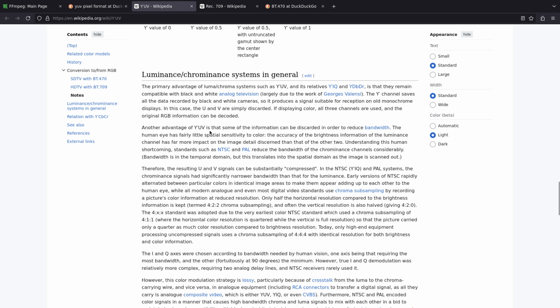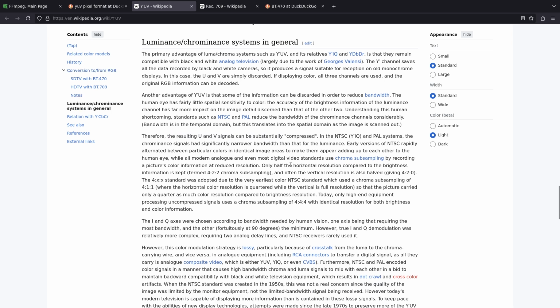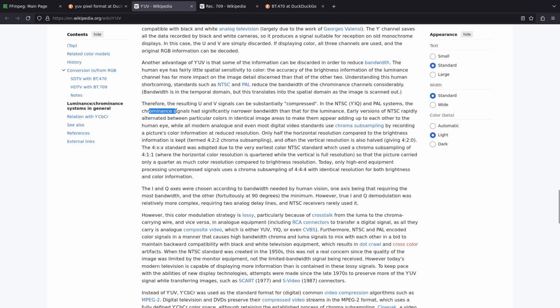Some of the information can be discarded in order to reduce bandwidth. The human eye has fairly little spatial sensitivity to color. The accuracy of brightness information has far more... Well, I guess that's why we have like 444, 420, 422, whatever. The chrominance signals had significantly narrower bandwidth than that for luminance.